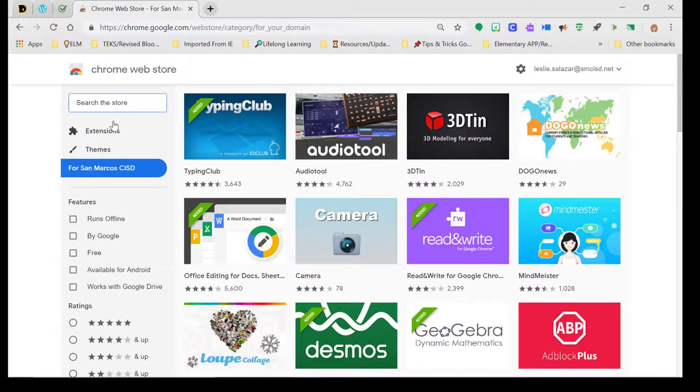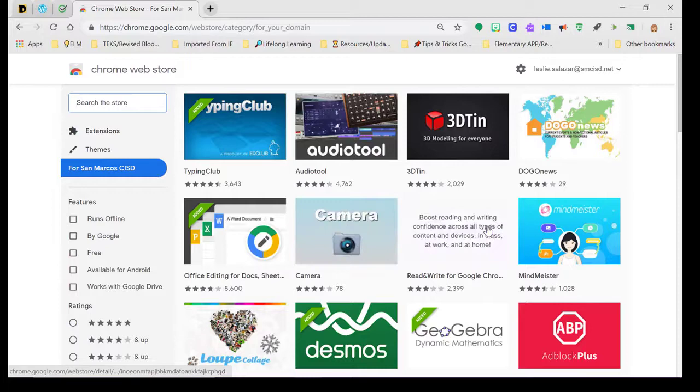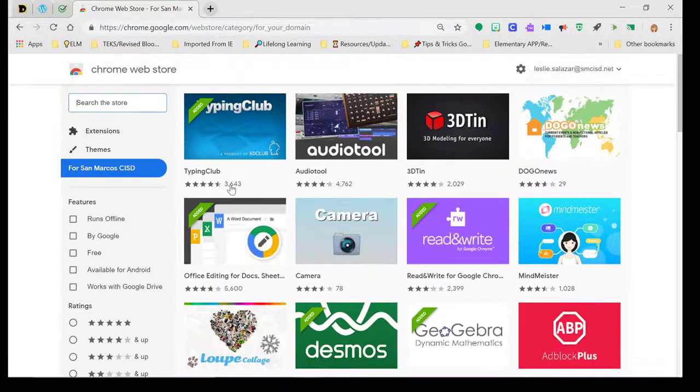Now, when you are searching, some of these things it'll default, when you're on your district account, to some things that are approved, I guess, for the district, but you can always get out of there and go and search in other categories as well.